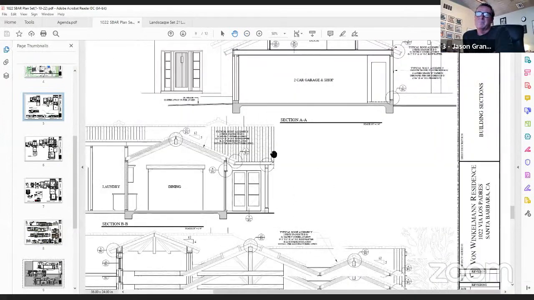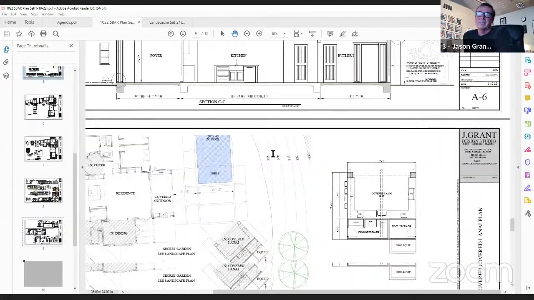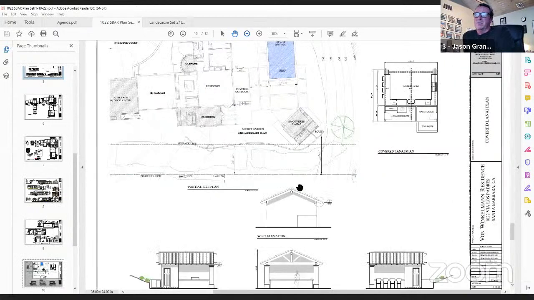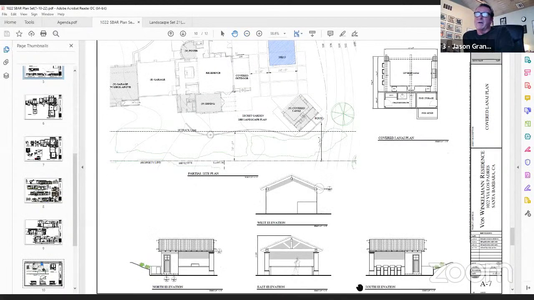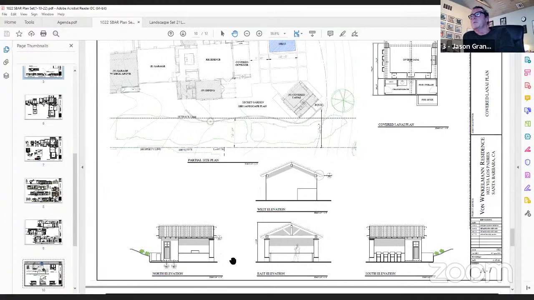And then if you go to the next slide, or the one beyond, you can see there's just some sections, and then the last one is our little covered lanai. So it's a little outdoor area, which is an open porch, and then a changing room and some room for pool storage in the back.